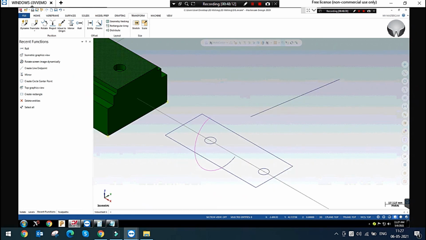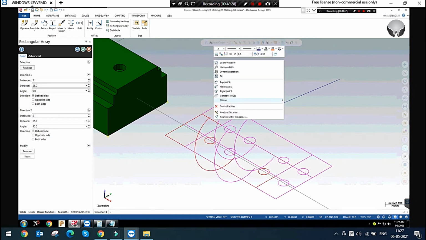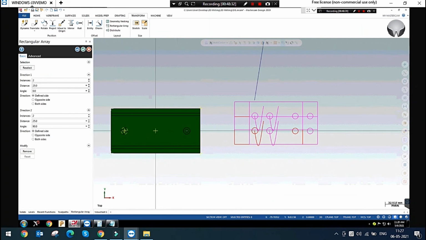Okay, so we have seen geometry nesting already, and the rectangular array. You can simply array by rectangular motion, by number of instances, direction 1 and direction 2, and the distance. You can give the angle here also.